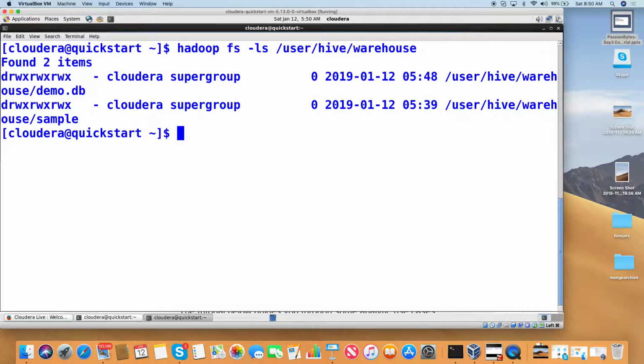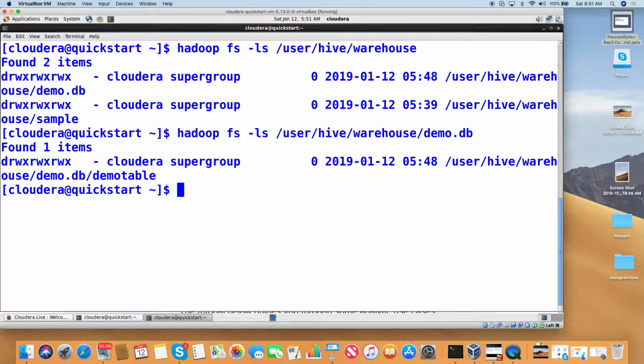What do you see now? There is a demo.db and there is sample. What does that demo.db indicate? You created a database. So if there is an extension .db, that creates a database. And now, if you do data warehouse slash demo.db, can you guess what will be inside the demo.db? The table that you have created, which is the demo table. Perfect.